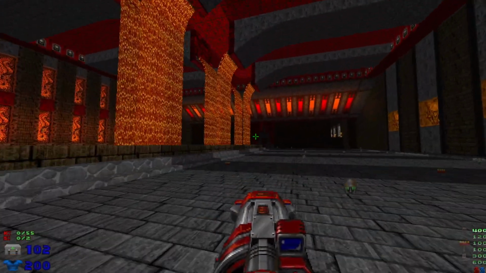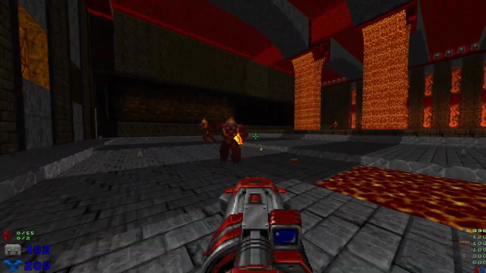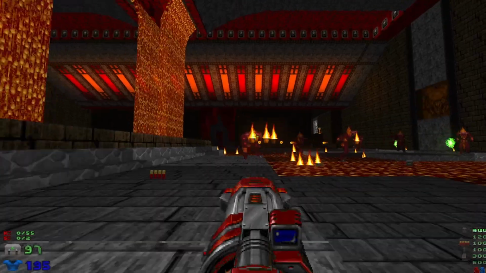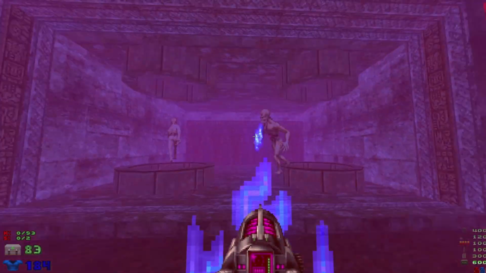bit daunting for newcomers. Instead, I want to take a moment and talk about the fundamentals of customizing Doom and exactly what makes it tick in a basic sense, because it can be really hard to get that information, especially in one place when you're just starting out.